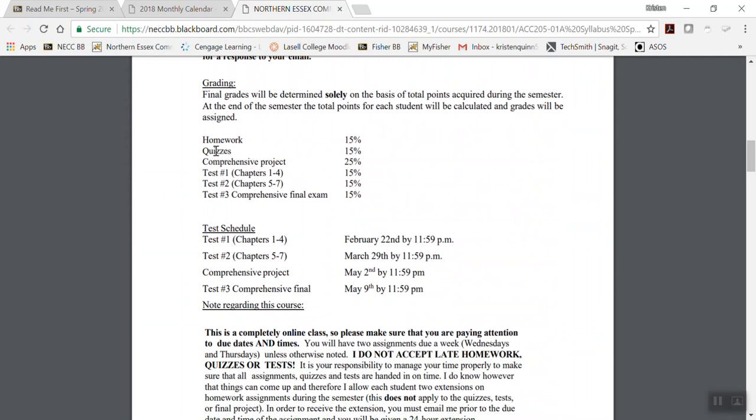Test number 1 and 2 also count for 15% each. These tests 1 and 2 are done in QuickBooks, and again, they take a significant amount of time, so do not wait to the last minute to go in here and start your exams. Test number 3, also the final 15% of your grade. This is a cumulative final, and it's true, false, multiple choice type questions.